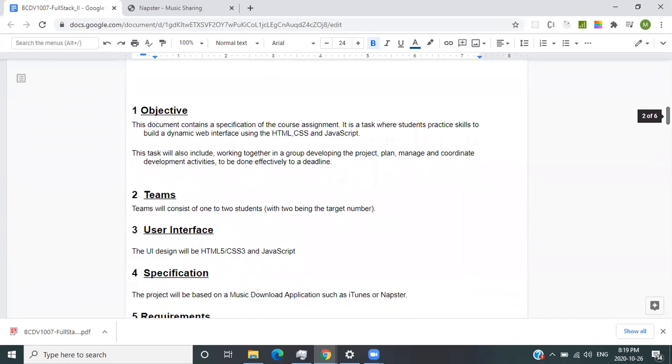Objective: the document contains the specification. Really what we want is to build a dynamic web interface using HTML, CSS, and JavaScript. Previously we had the static interface, so now we're bringing it to life with JavaScript. It's targeting 2 students, that'd be great, but if you can do it by yourself, that's fine too. But it's definitely a group project.